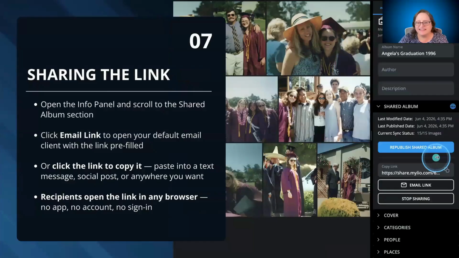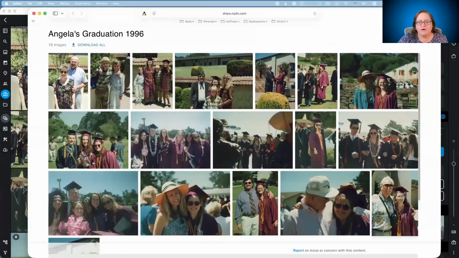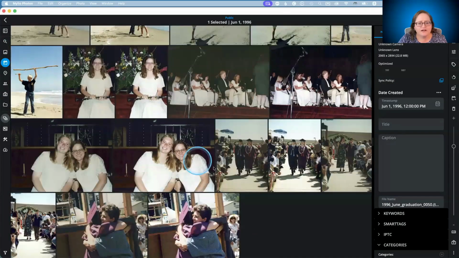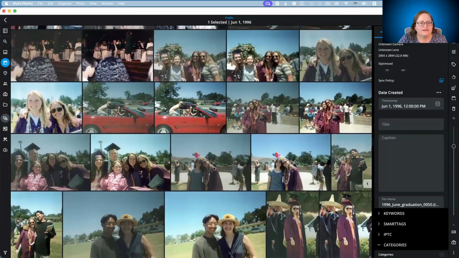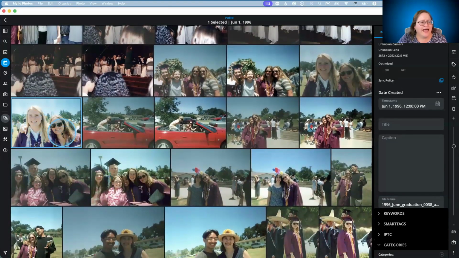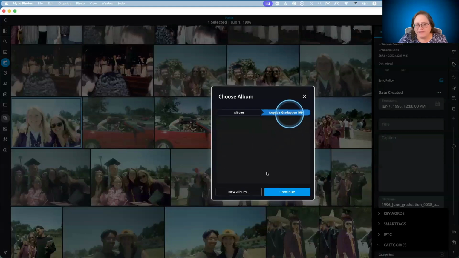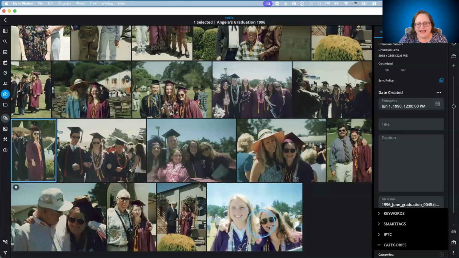So we jump back over here to the presentation and talk about updating and republishing. Sometimes you send something out and you want to make some changes. The easiest thing to do there: if I go here in Mylio and go back to my calendar, let's say I want to add this one here, me and my friend, to my album. I'm going to right click on that and choose add to album. There we go, add to album. And I'm still in my album here, so I say continue. So now when I go back over to the albums view, that picture is now in there.